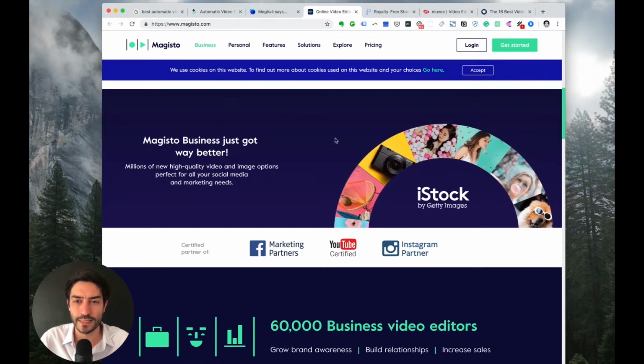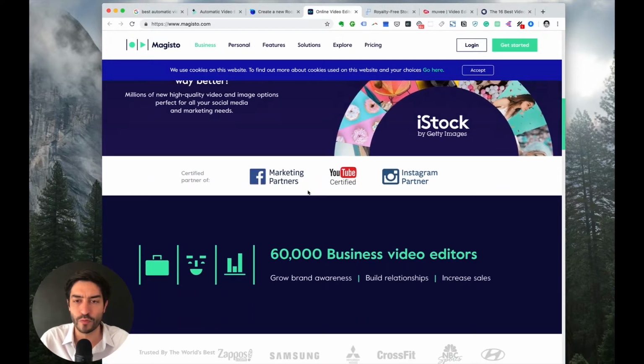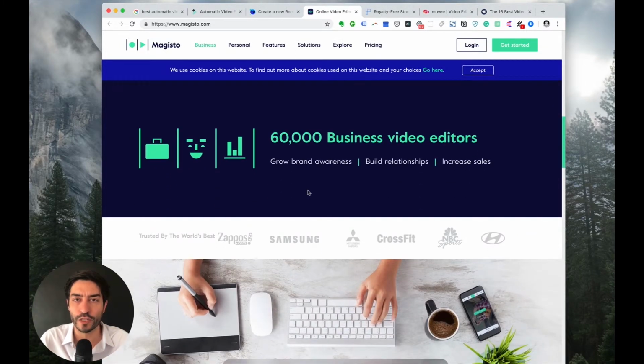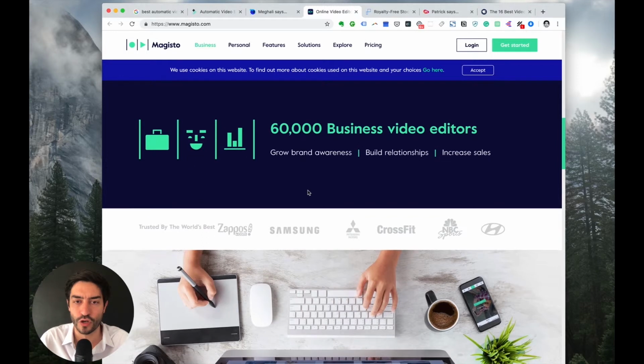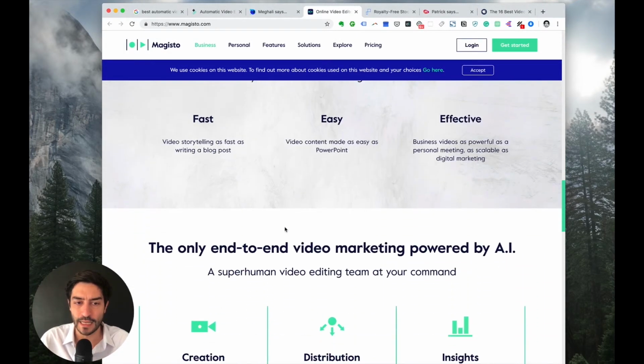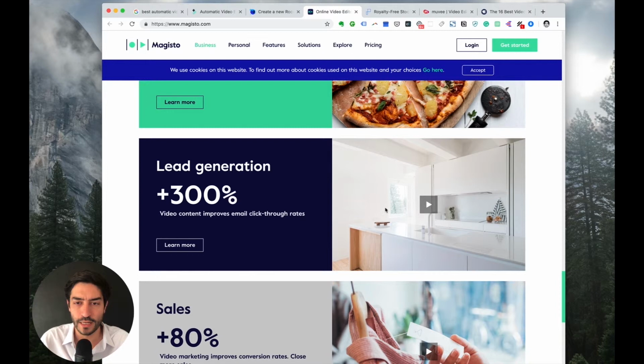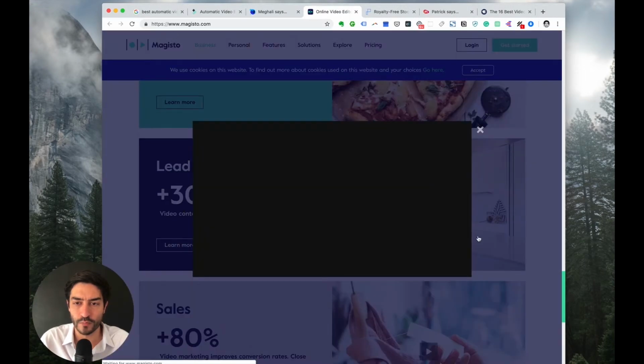Same thing, I see that they partner with iStock by Getty Images, so probably will help us get some stock footage if I don't have any videos or pictures. They partner with big brands, Samsung, Mitsubishi, and I'm pretty sure their solution is good enough for what I need. Let's have a look at one of their productions.